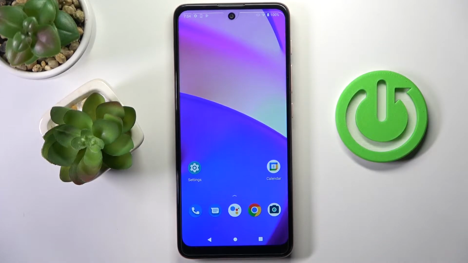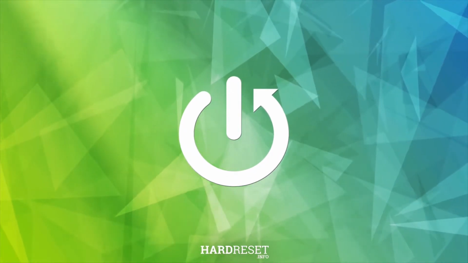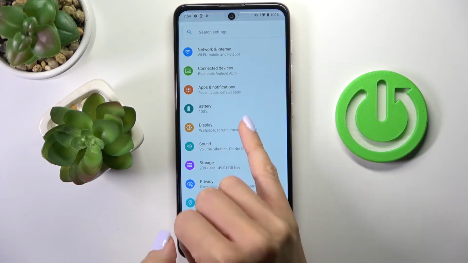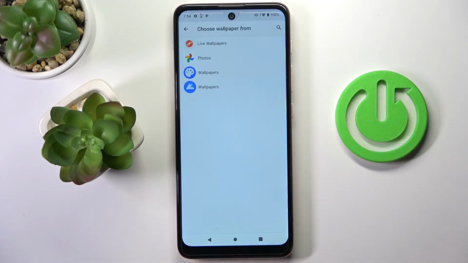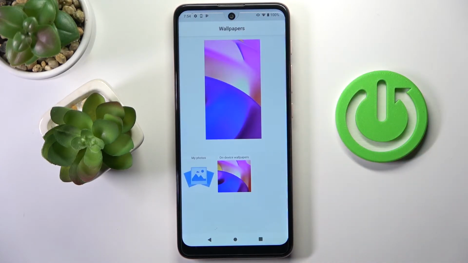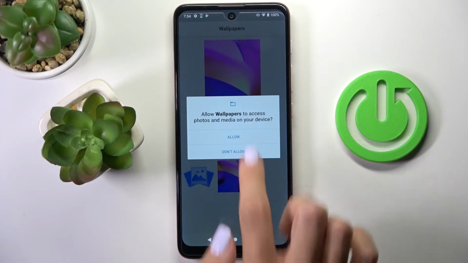In front of me is Motorola E40, and let me show you how to change wallpaper on this device. So at first, open the settings, then find and select display and click on wallpaper. Now choose the source that you would like to pick your wallpaper from and mark the picture that you would like to cover your screen with.